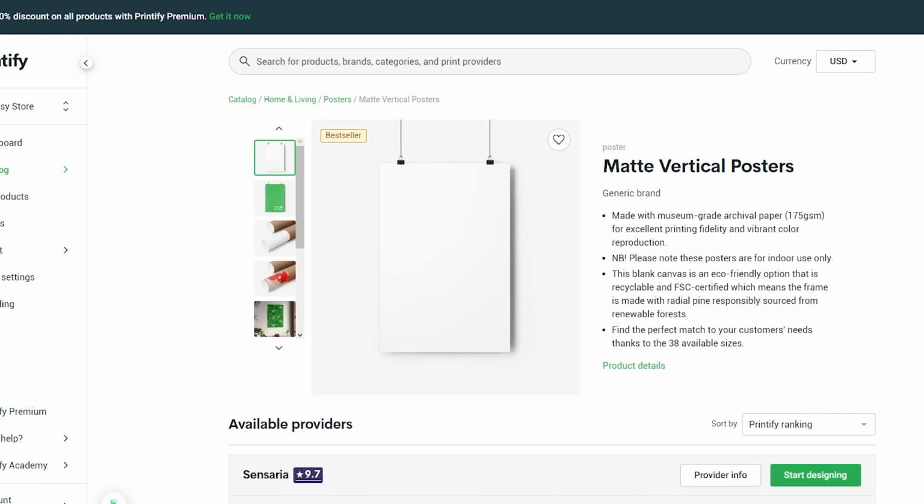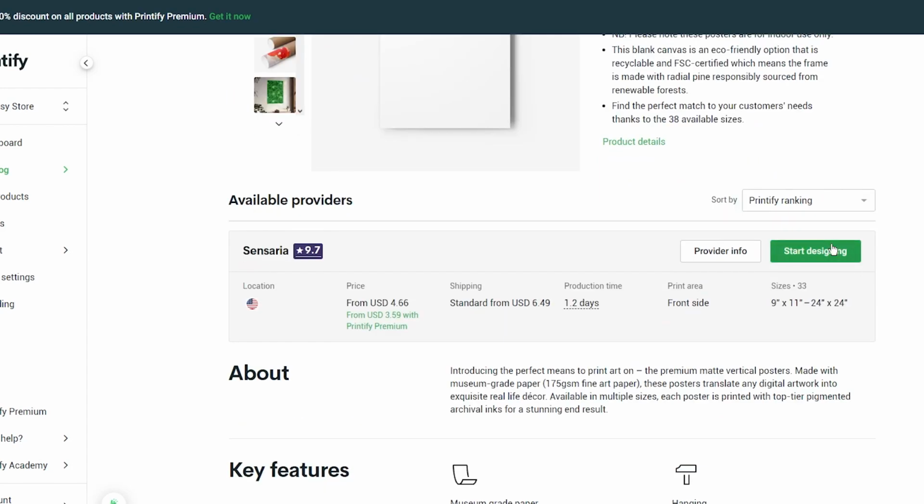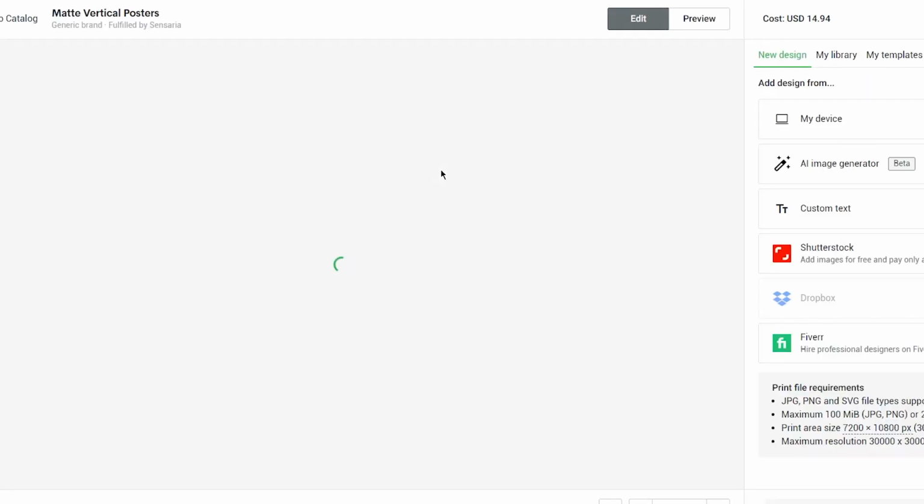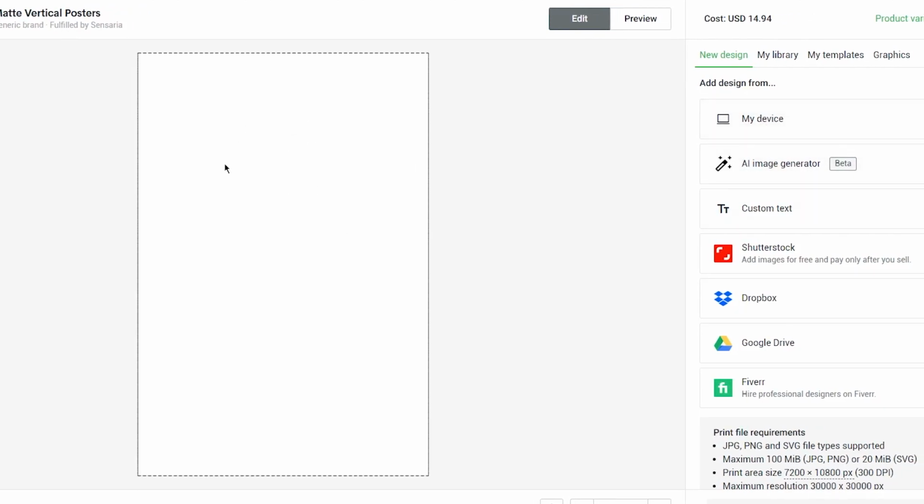Once you go with your matte vertical poster, you're going to start designing this stuff. So we're going to click on start designing. And once you do that, you're going to add your design into this poster. Obviously I've already created my design, but you can create your very own design using things like Canva. You can create your own design using Photoshop, Illustrator, whatever you find easier working. And once you create things using all of that, you're pretty much good to go.